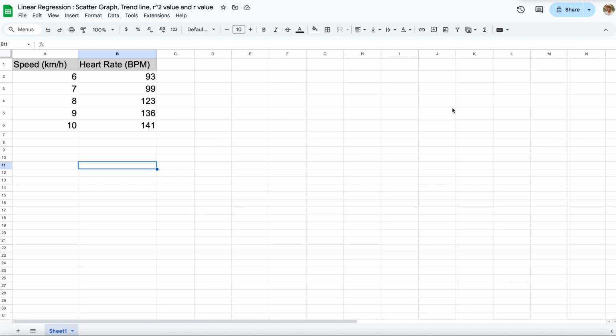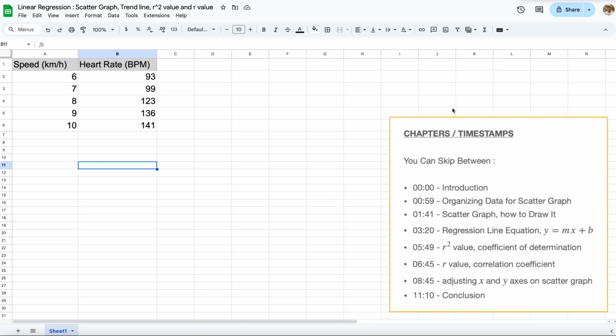In this video, we'll learn how to run a linear regression using Google Sheets. We'll be seeing how to plot a scatter graph, how to find its trend line, how to find the coefficient of determination, in other words, the r-squared value, and finally, we'll be seeing how to find the correlation coefficient, in other words, the r value.